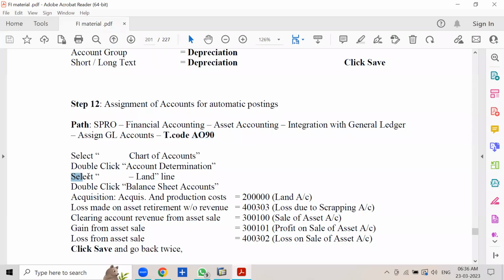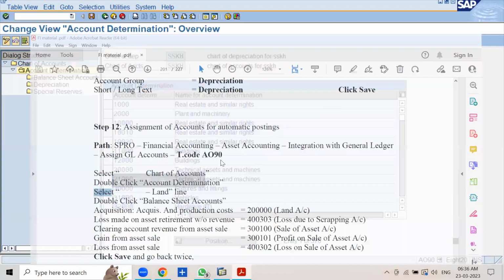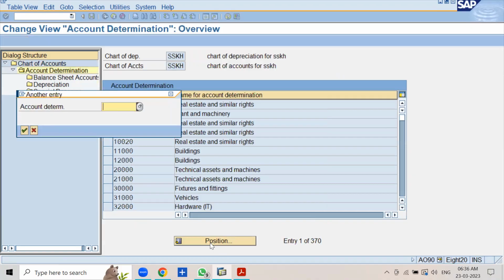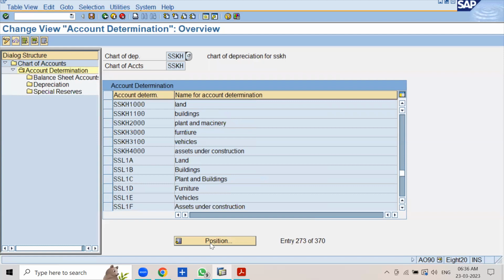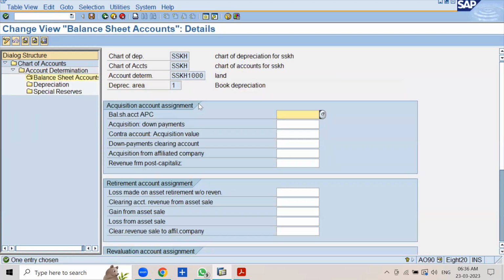Select SSKH 1000 land. You can use the position button, SSKH 1000. Double click on balanced accounts. If you remember, in the asset class land, we have assigned account determination key SSKH 1000. Now we are assigning the GL accounts for the account determination key SSKH 1000.